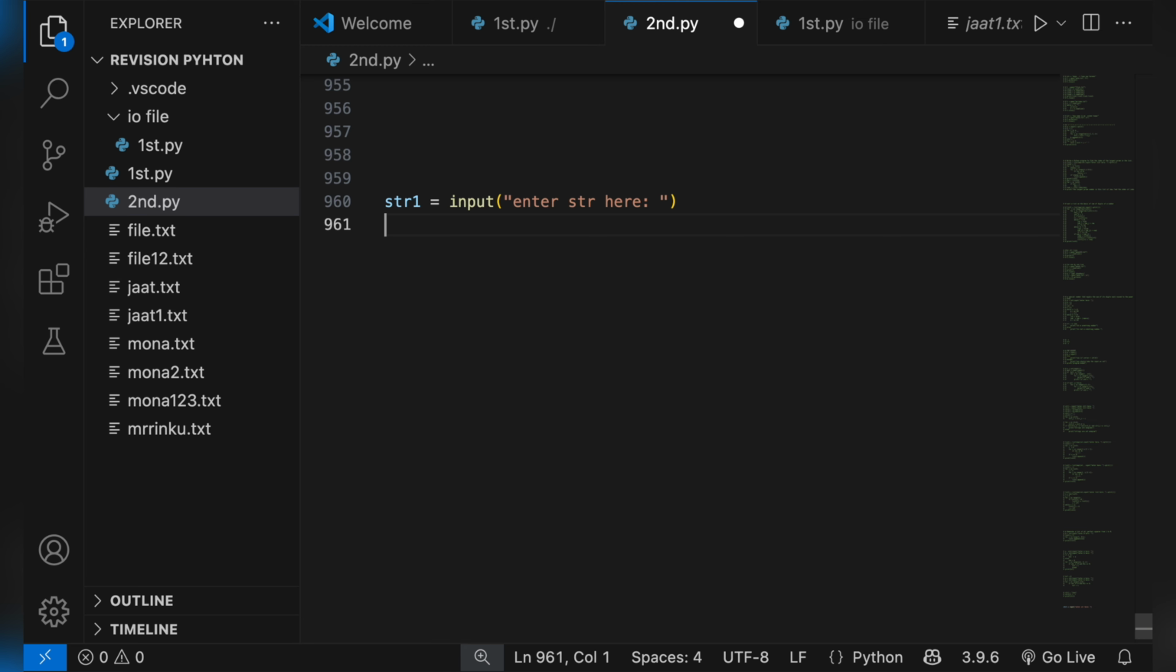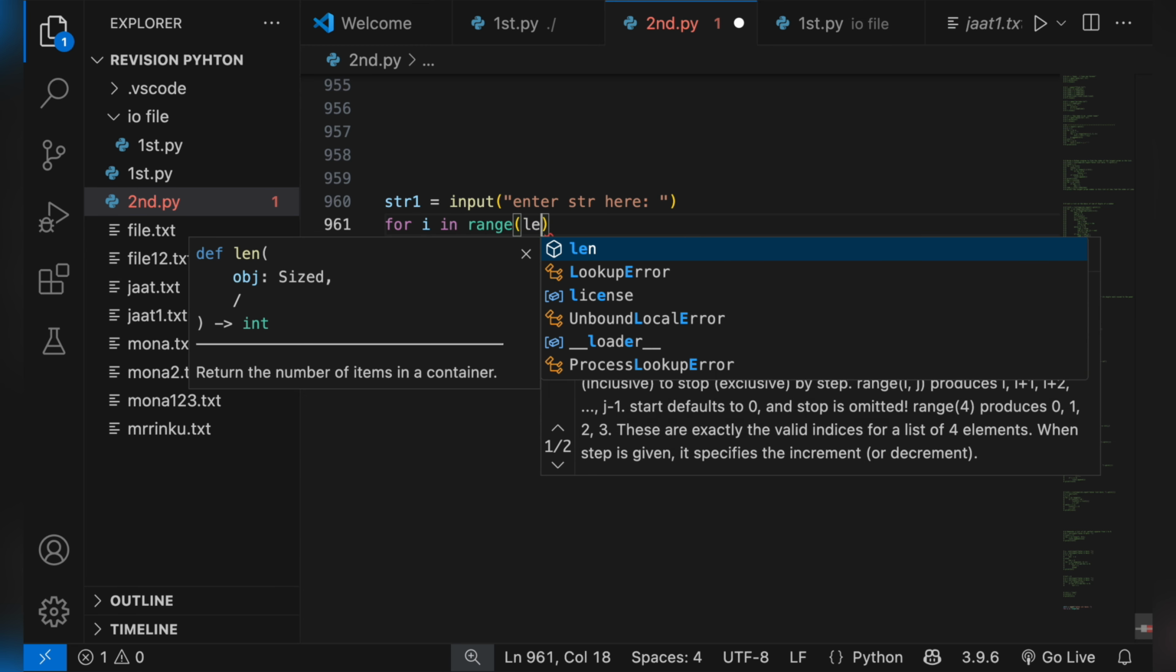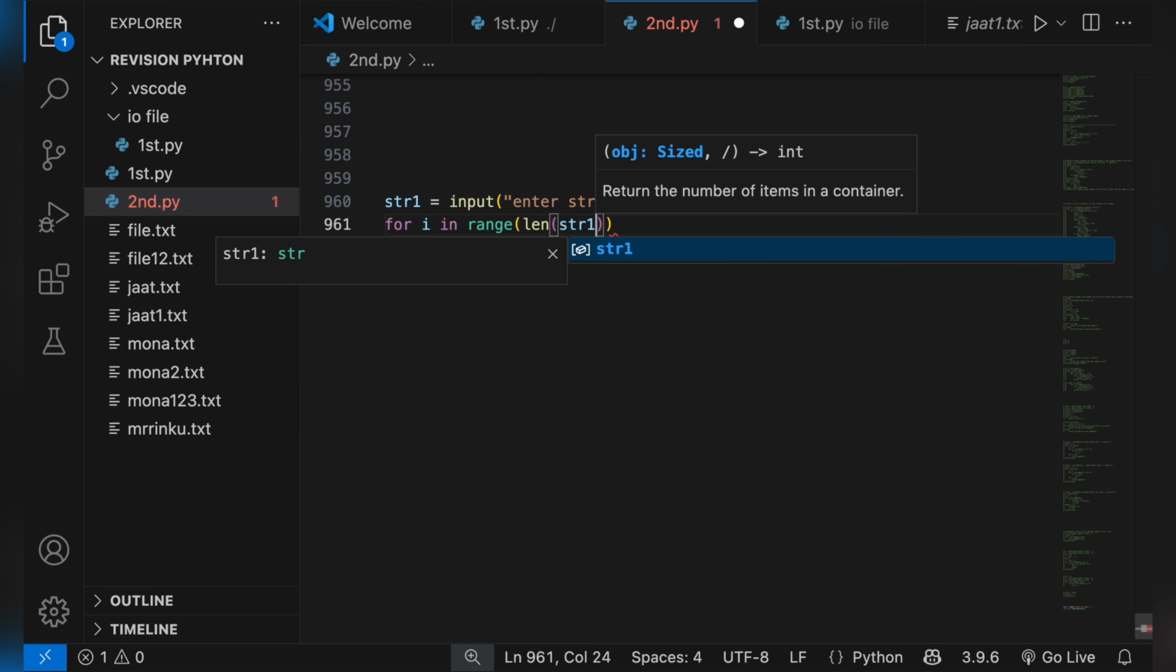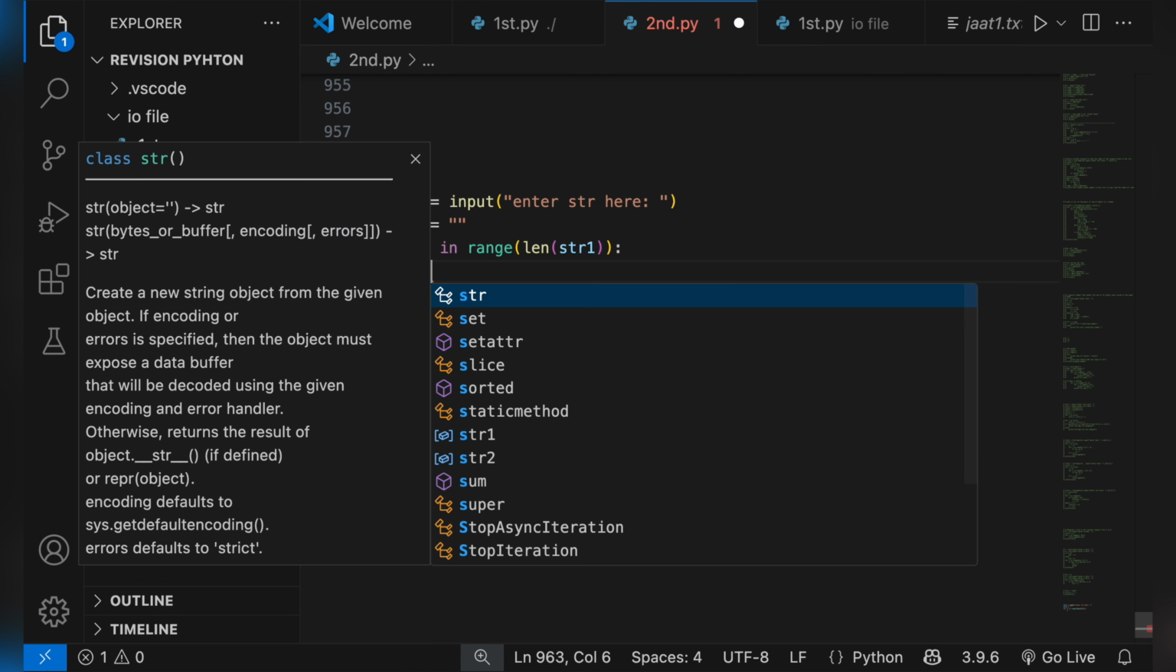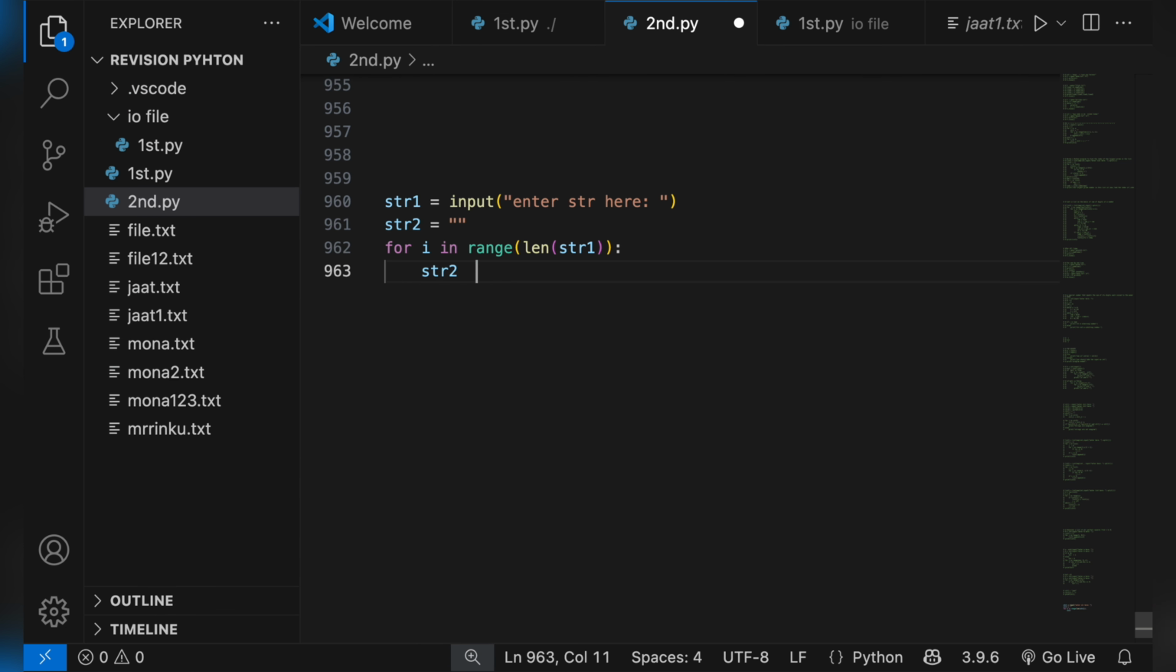Okay. And here I will take a for loop: for i in range(len(str1)), and I will take another string, str2, and it will be an empty string. Inside the for loop I will append, means I will add, all the characters of str1 into str2. So str2 plus equal to i.